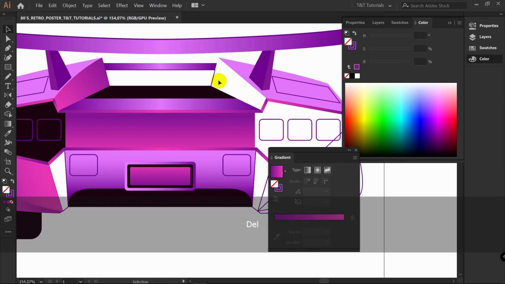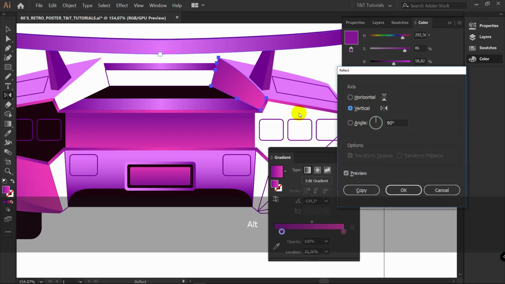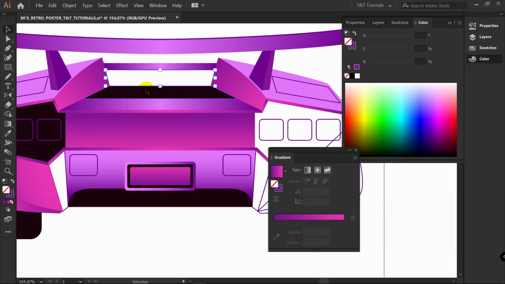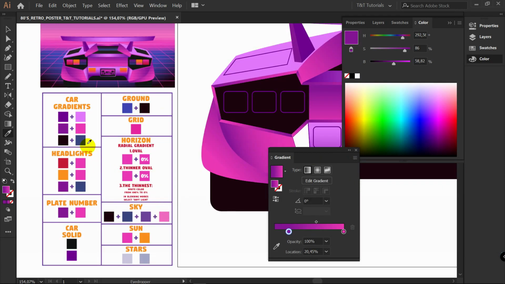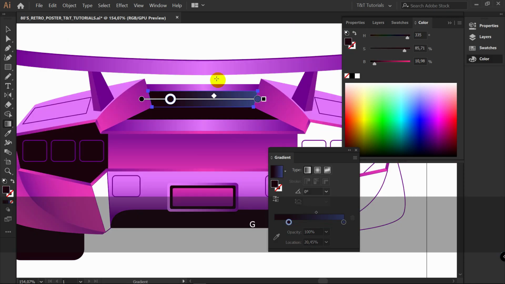Select this layer, delete it, select this object, O for Reflect tool. We have central point on this object, hold Alt, click on it, copy, pick this layer, pick these settings, and pick following dark colors for these markers. V for Selection tool, G for Gradient tool.